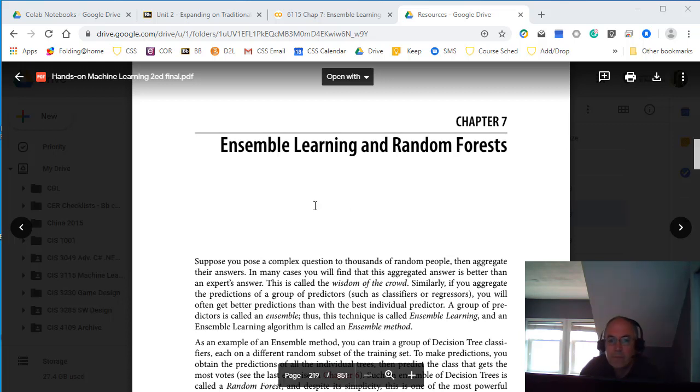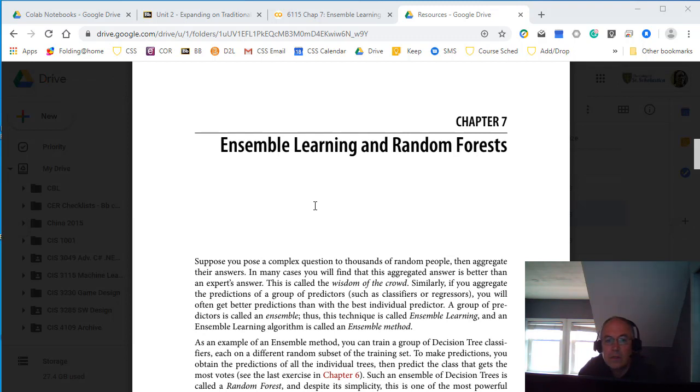Hello, for Chapter 7 we're going to look at ensemble learning and random forests. These are ways of grouping together different machine learning models and using them together. The main concept here is that the wisdom of the crowd might be better than the wisdom of one individual. If we can create a number of different models and use them together, they can work out better.